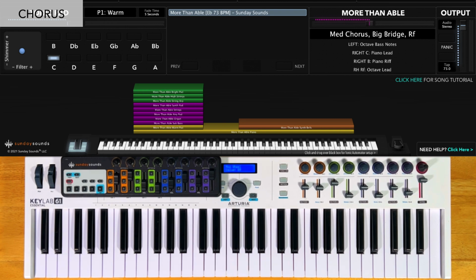Now the chorus does come back again later in the song. When the chorus comes back, you'll bring the song section control all the way down. You'll play octaves in the left hand and that same lead line in the right hand. So you're going to play it essentially the same way, just with a bit more delicate of a touch.